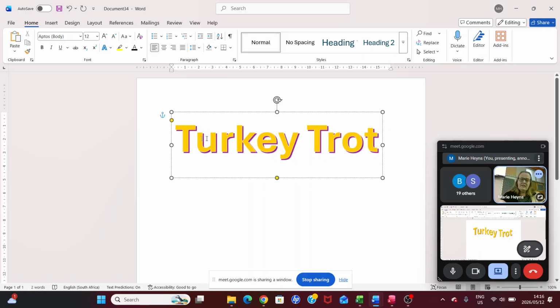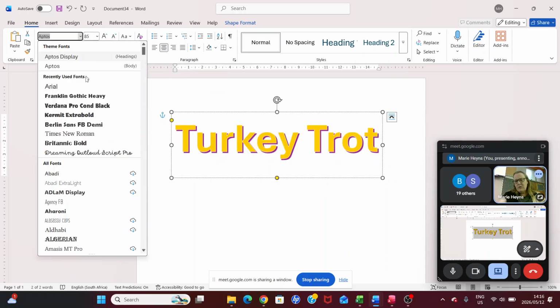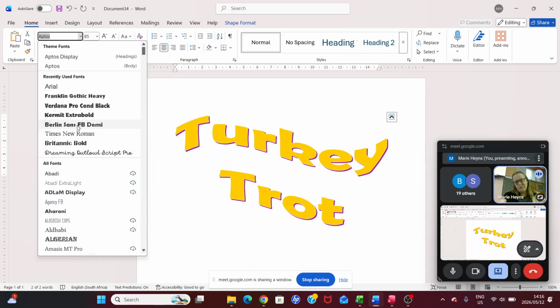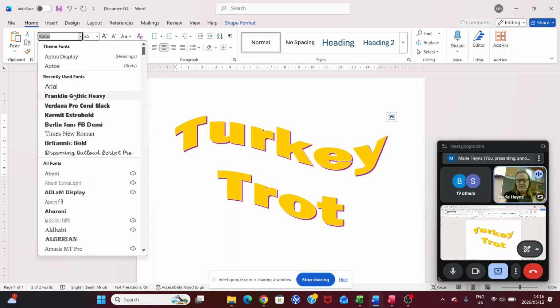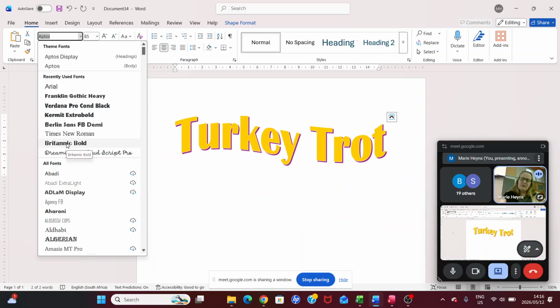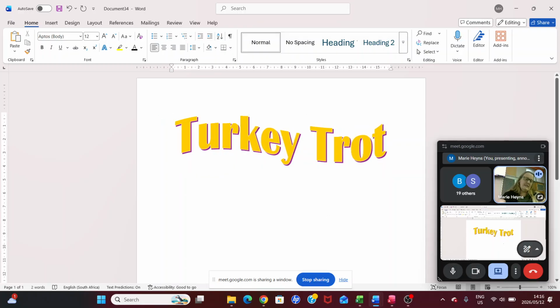Turkey Trot. Okay, and I think my font needs to change as well, because the one they show you in the picture is a little bit more bulky. So I'm going to look for another font. Which one did I use yesterday? I'm not sure which one I used yesterday, but let's go for this one. Or is it maybe Franklin? No. Okay, I'm going to go for Britannic Bold. It's not the ideal one, but I'm going to go for it. Now it changed, so it looks like that.